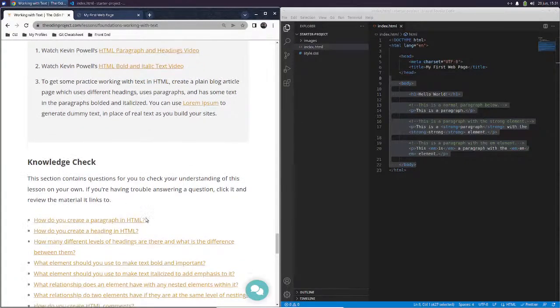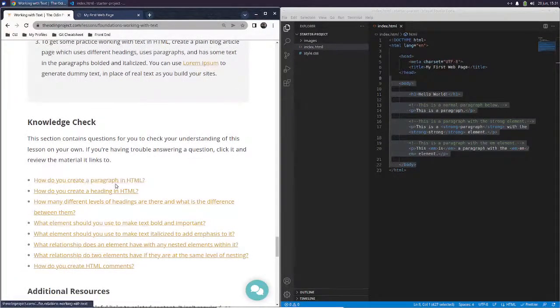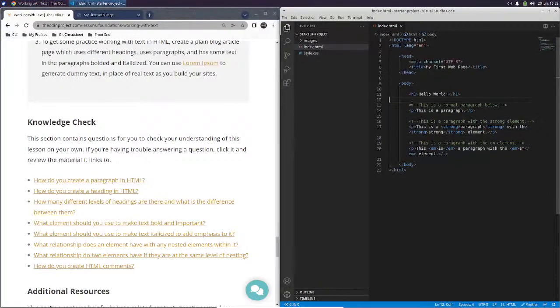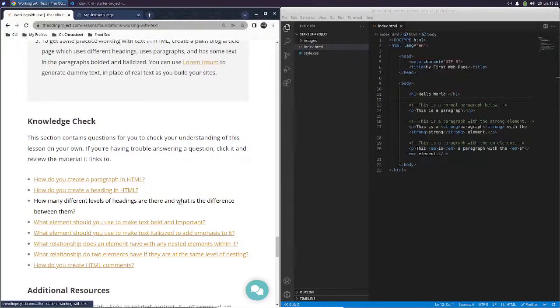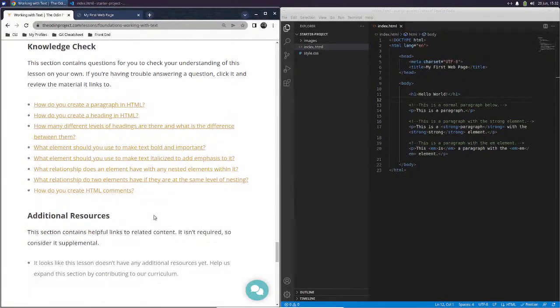And then knowledge check, just asking, how do you create a paragraph in HTML? That's with the P tag. How do you create a heading? It's with the H1 through 6 tag. How many different levels of headings are there, and what is the difference between them? There are 6 levels, and the difference is their size. They're all different size headings, 1 being the largest, 6 being the smallest.